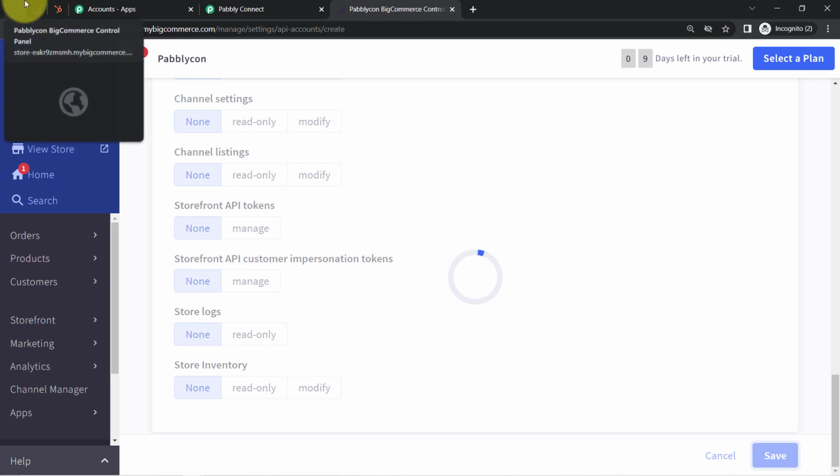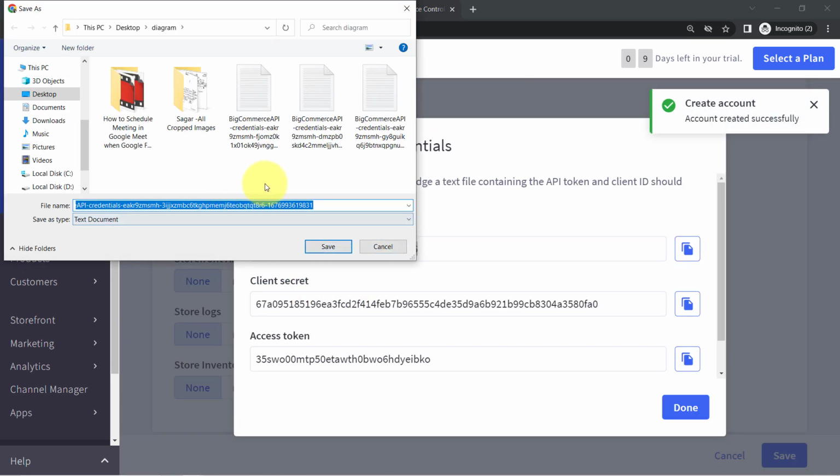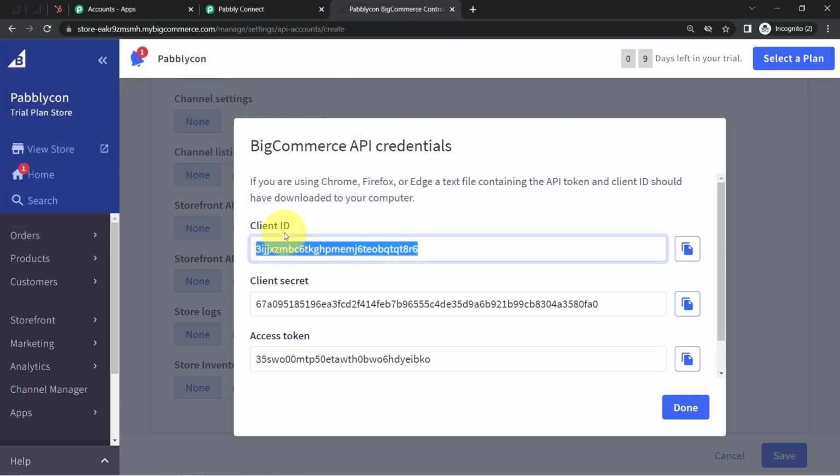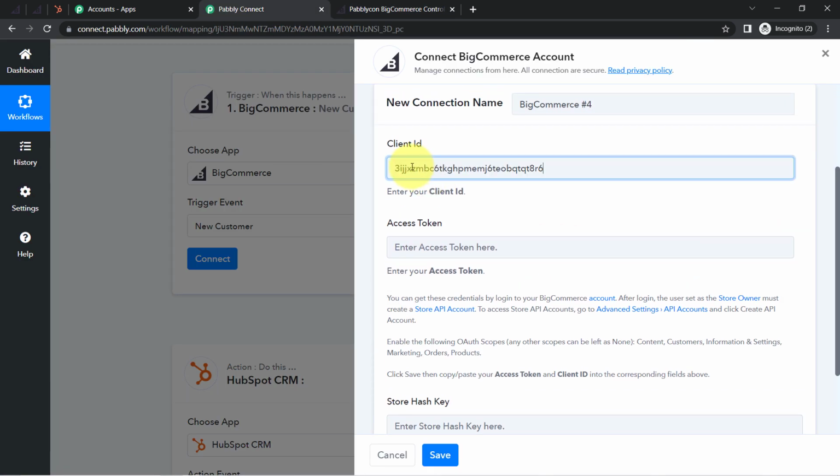So I have saved it, and finally it has provided me the details. You can also download these details for future reference. So this is the client ID. I'm going to copy the same and paste it here. Secondly, it is asking for the access token.